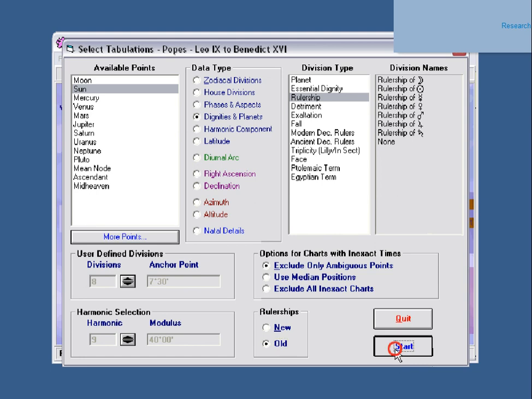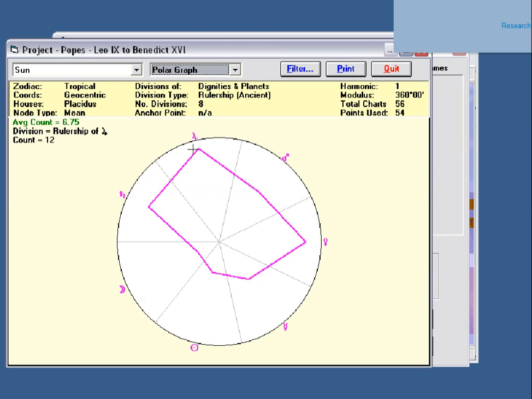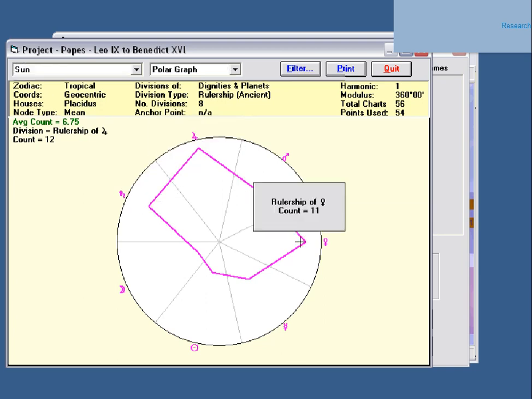Let's click the start and see what we get, and let's go to our polar graph. So here's a group. A lot of them have their Sun ruled by Saturn, old rulership, or Jupiter or Venus. You're always going to get a low Sun or Moon count because in the old rulerships the Moon only rules Cancer and the Sun only rules Leo, whereas all the other planets rule 2 signs. So don't get carried away with the look of this graph.